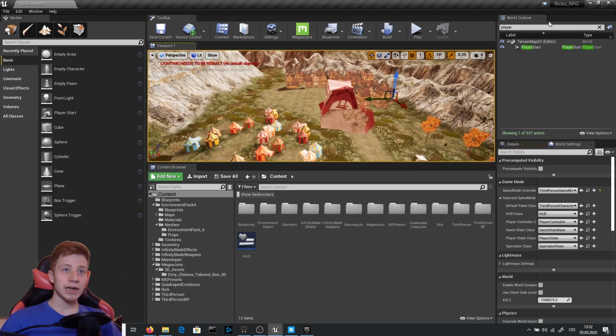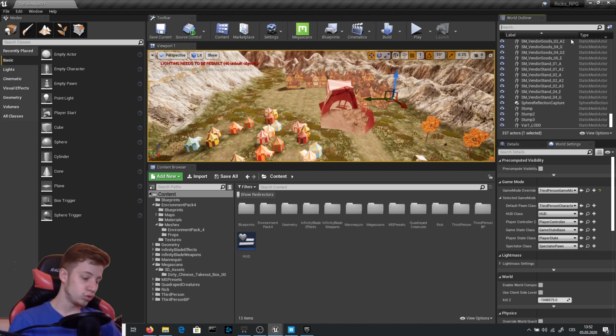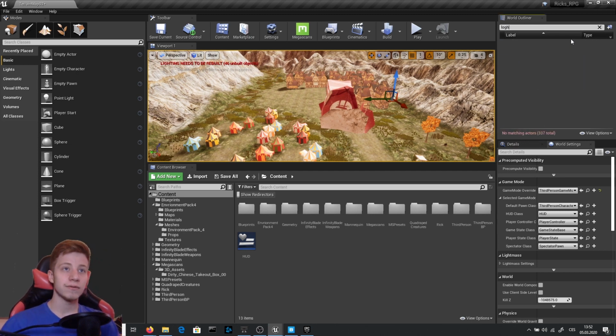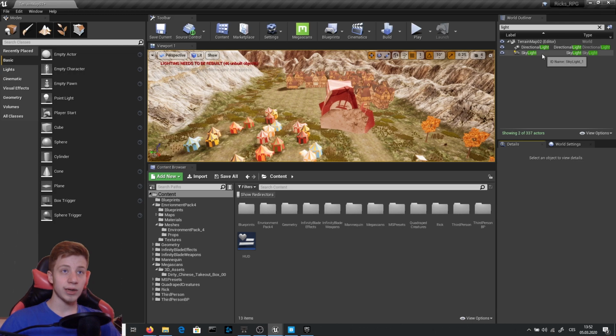Okay, now the last thing I will show you is how to adjust some lighting. So let's find ourselves a light. And we have directional light and skylight. You can of course try to create your own light, I only encourage that. And you need to set it up in the details.